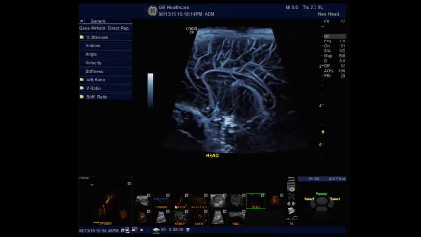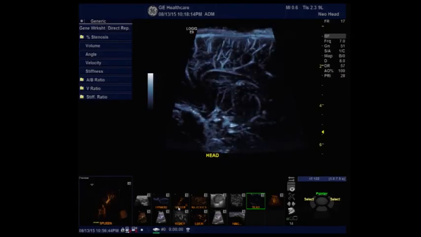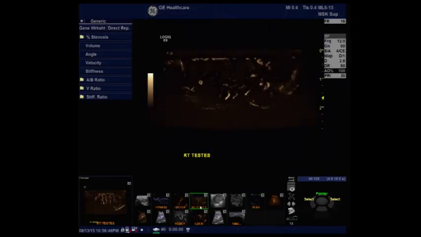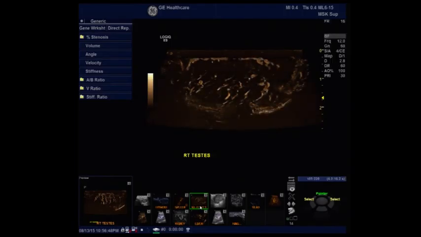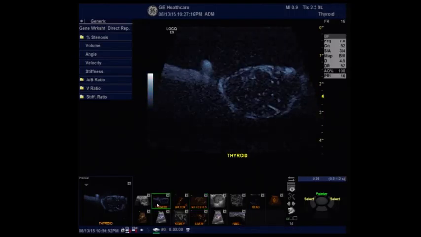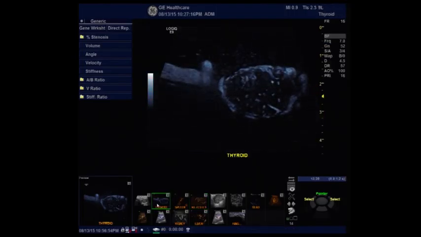B-Flow may provide additional information when looking at scrotal perfusion, when checking for absence of flow in the case of a partial torsion. A breast or thyroid mass may be evaluated for vascularity as seen in this image. And in addition, B-Flow may be helpful in visualizing placental perfusion.